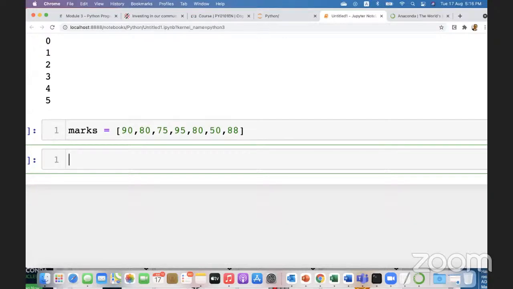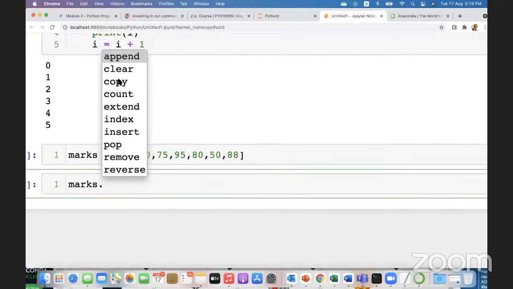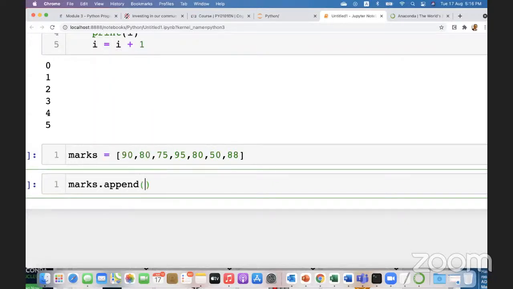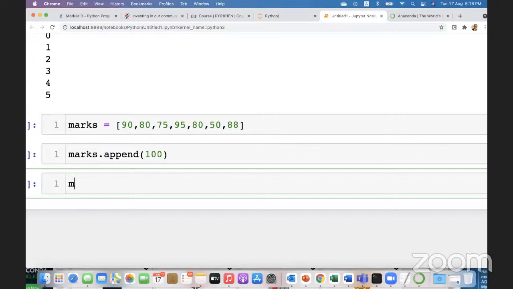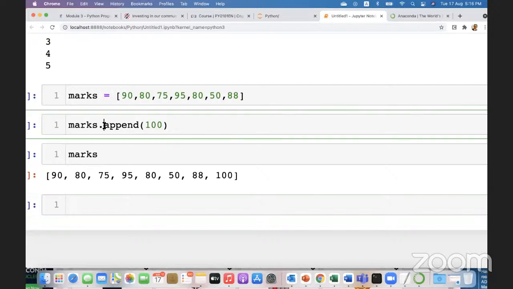We had some built-in functions. Built-in means they already exist in Python. For example, if I say marks and put dot and press tab, I'll get a list of those functions. Remember last time we looked at index, sort, count, and append. These are functions. If I use append and add 100, this will add 100 to marks. If I print marks, I'll find they have changed now. They added 100. So this is a function.